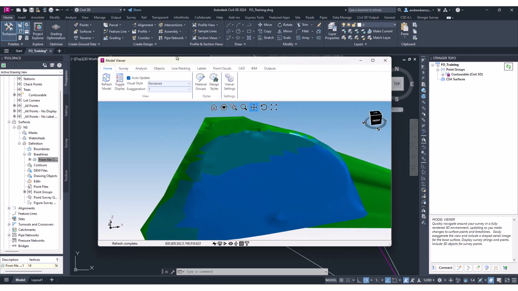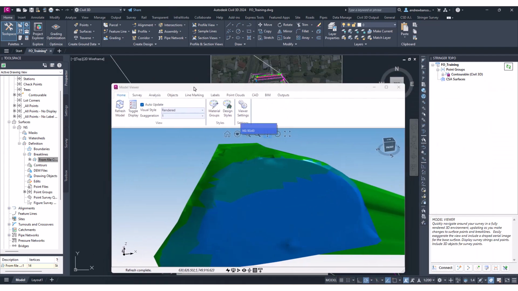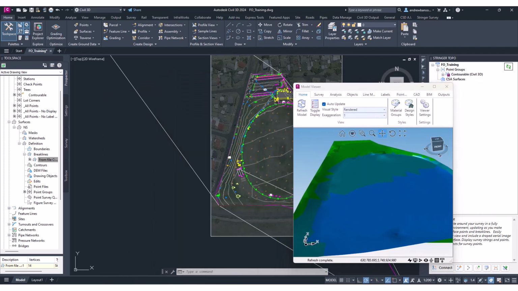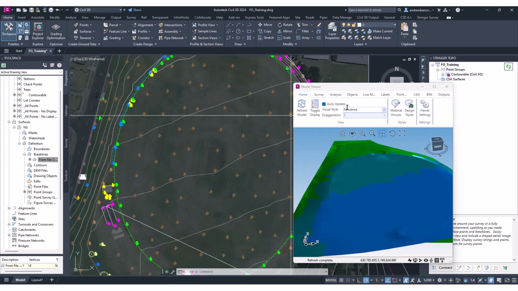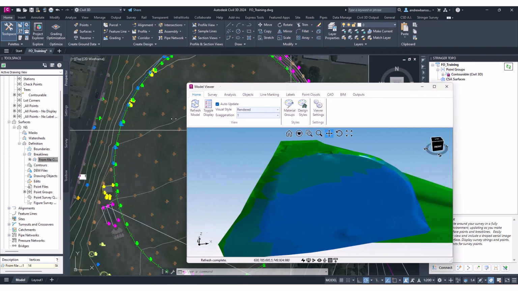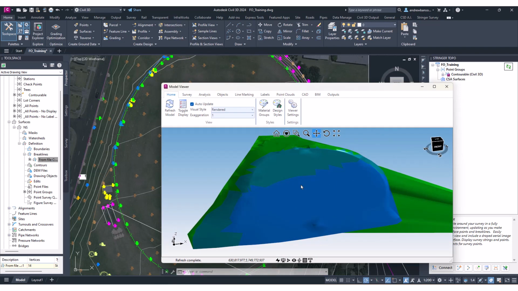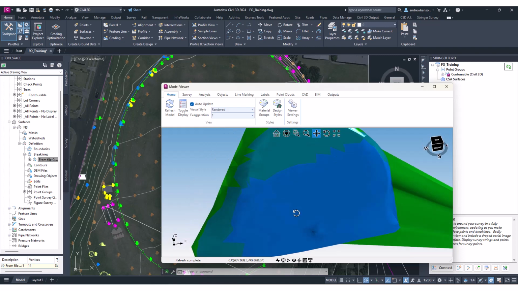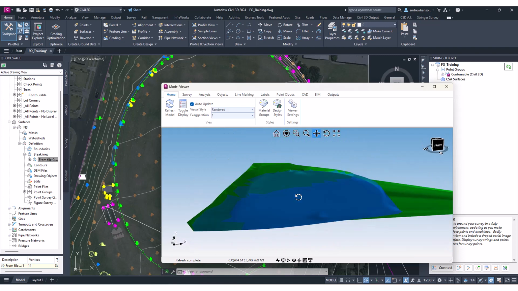displaying with that analysis. Now, the beauty of Model Viewer is you can actually place it onto another monitor, and it'll just update as changes are made. You're not locked. You still have access to CAD as well, even though Model Viewer is open. So one of the great things about viewing your survey in 3D is we can see if there's any obvious spikes that we might need to fix. Maybe there's a dodgy elevation somewhere.